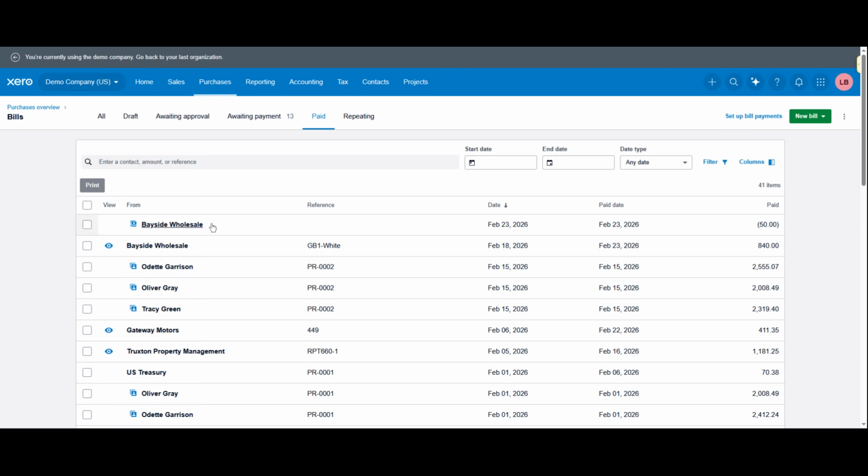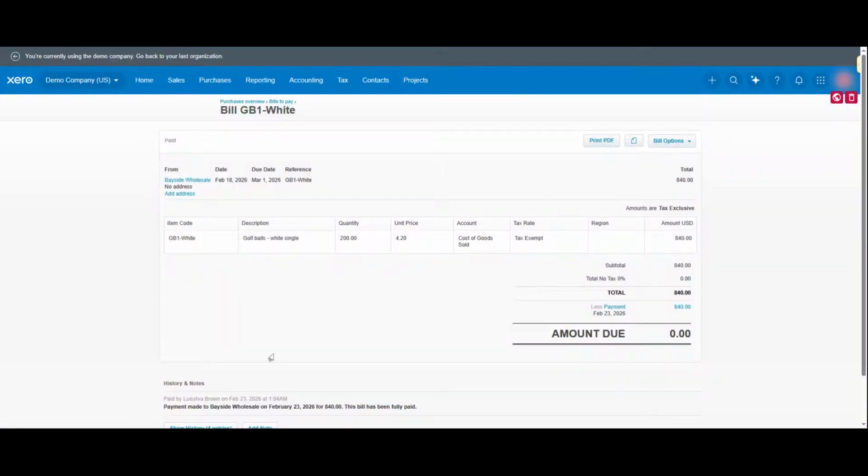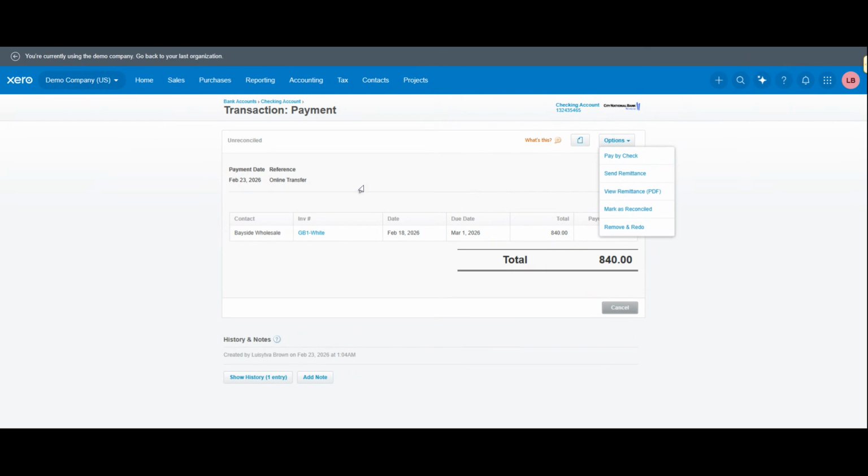Once the bill is open, scroll down until you find the section labeled Payments. This section shows any payments that have already been applied to the bill. You'll see the payment listed with a date and a blue amount link. For example, you might see something like $840 in blue next to a payment date. Click directly on that blue amount link. This opens the payment transaction itself. Now you're inside the payment screen, and this is where we begin reversing the process properly.